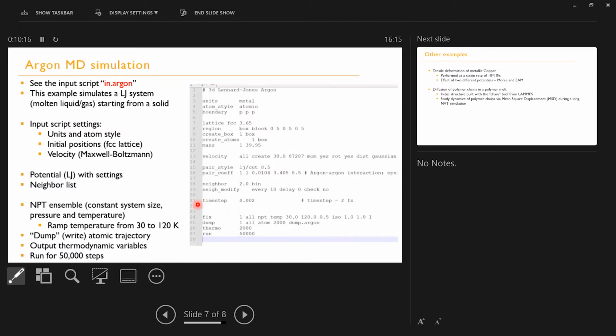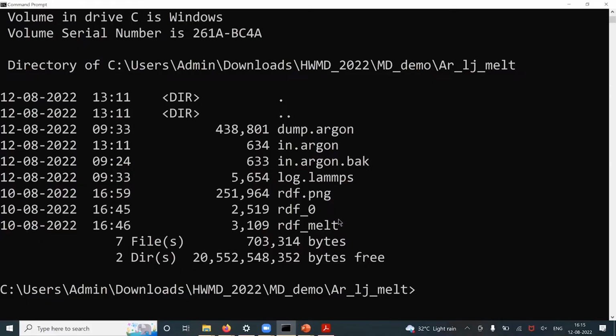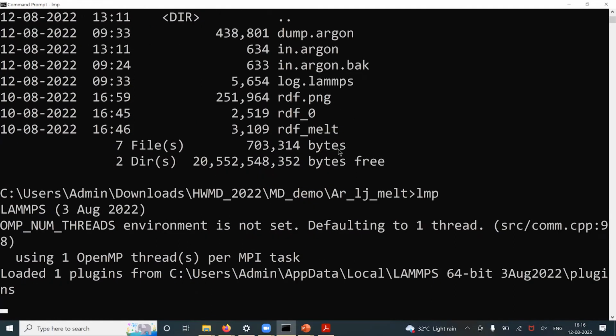Okay, so now let's try to run this. I've gone to the folder where the input script is. This is the input script called in.argon. If you're using a Windows machine, the executable is called LMP. If you just type LMP, it should load LAMMPS automatically.